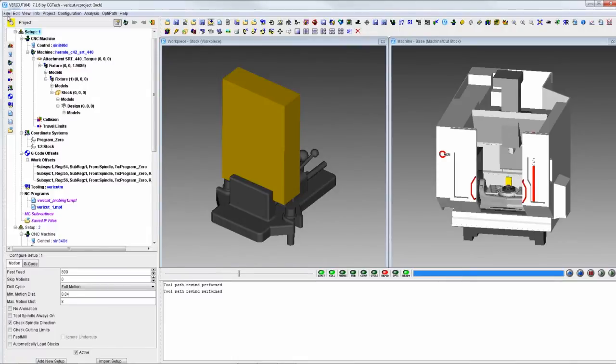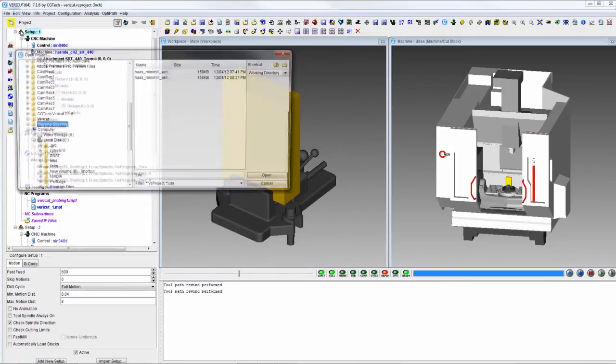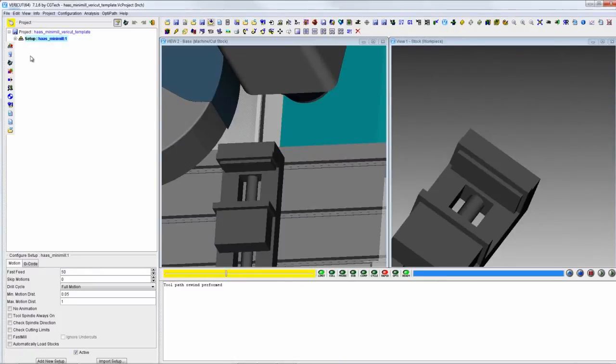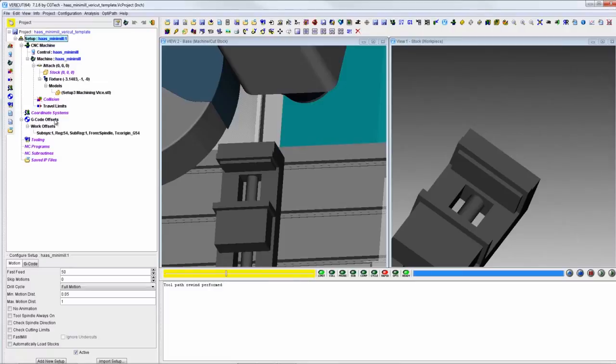Now that the working directory is set, we will load the Vericut template file. Go to File, Open, and then select your Vericut template file and click Open. Now that the Vericut template file is open, we will expand the tree on the left side of the screen. As you can see, the CNC machine, fixturing, CNC control, and default work offset are pre-configured. In the project tree, every placeholder colored magenta has not been configured. However, we will not need to configure all of the placeholders for simulation. For instance, we will not be configuring NC subprograms or saved IP files.